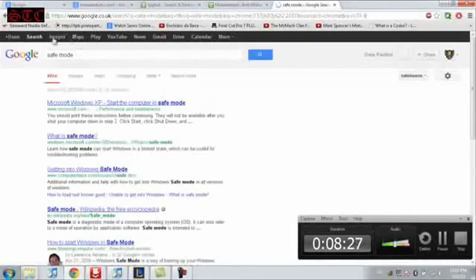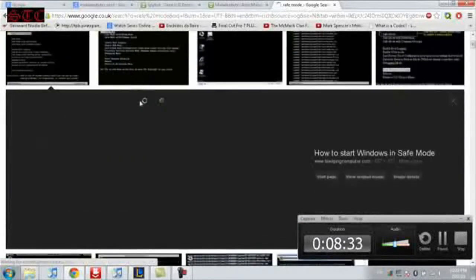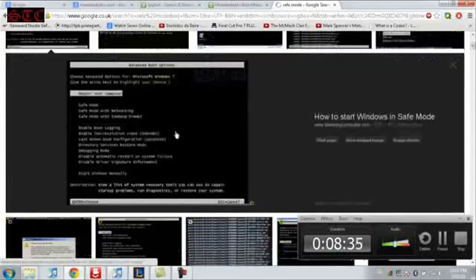If I type it in here, you can see a good image of what exactly it is. It'll be something like this here. This is what will come up when your computer starts, this exact screen here. So you want to scroll down after you've pressed F8 to go into safe mode.